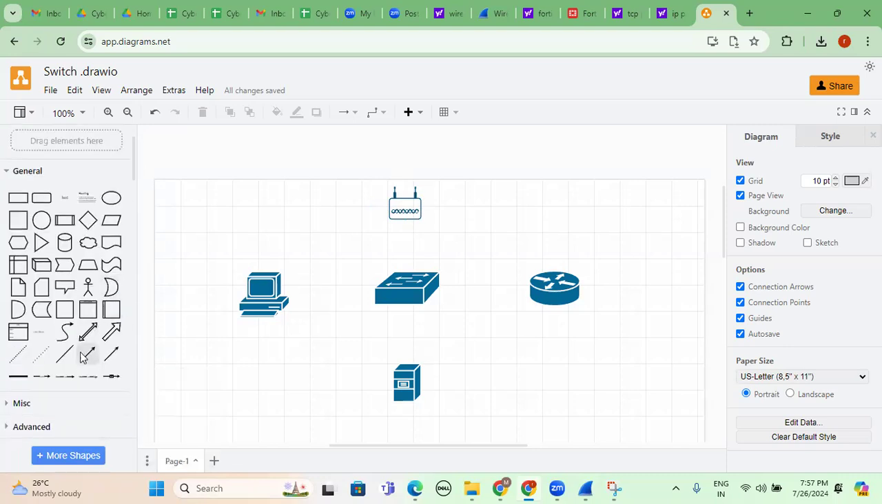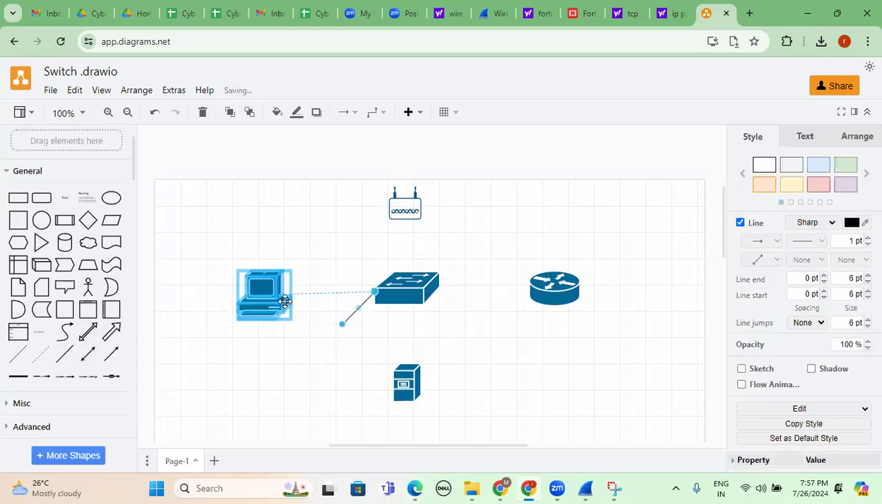Now I will make the connection establishment for these using a LAN. This one is a cable connectivity, and this one a cable connectivity, and this one a cable connectivity, and this one, and finally this one, a cable connectivity.